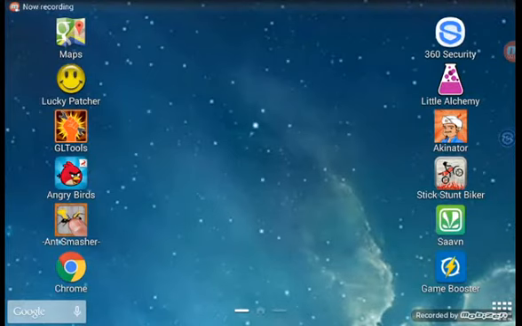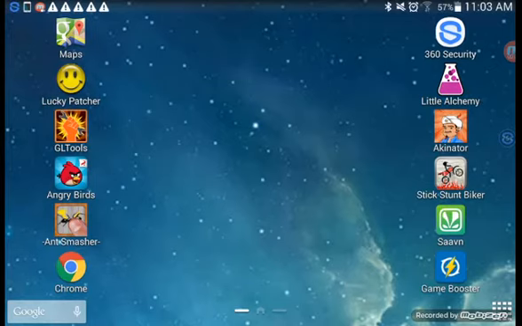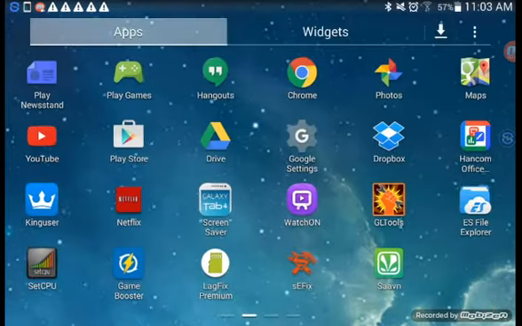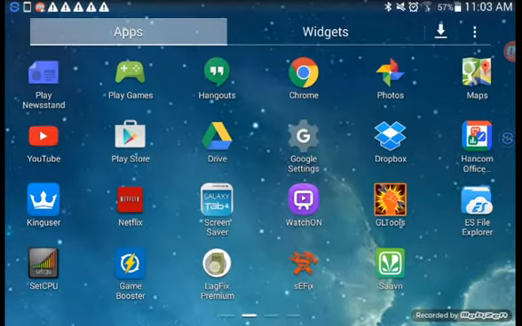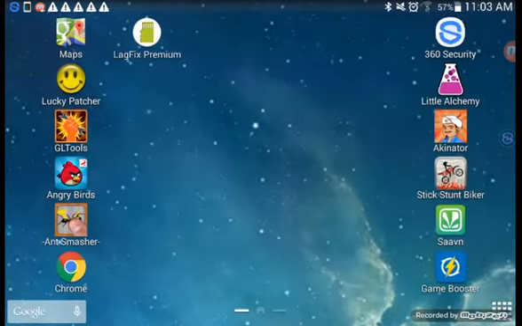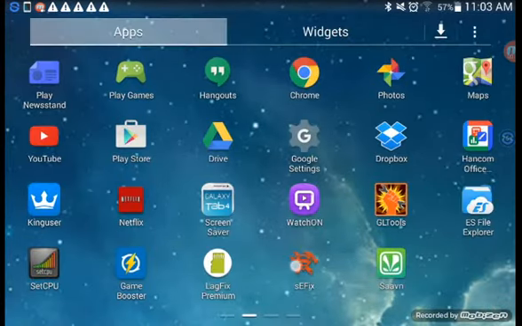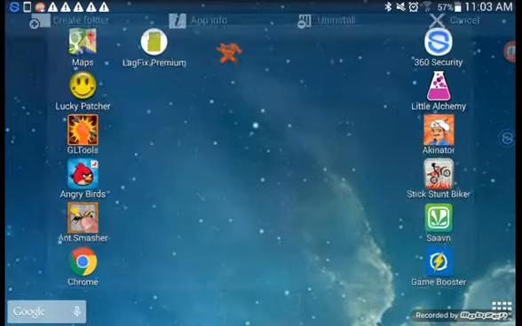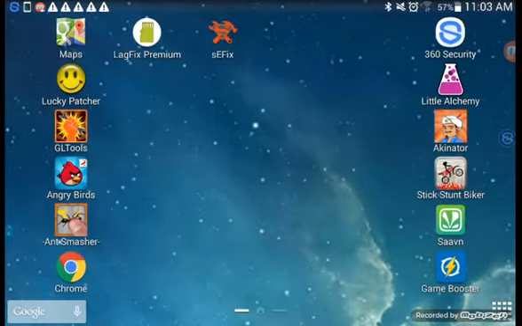Hey everyone, in this video I'm going to show you how to prevent lag in rooted devices. You need to download some applications like LagFix Premium and the other one is SE Fix. These two apps help a lot in preventing lag in rooted devices. Let's start it. LagFix Premium.